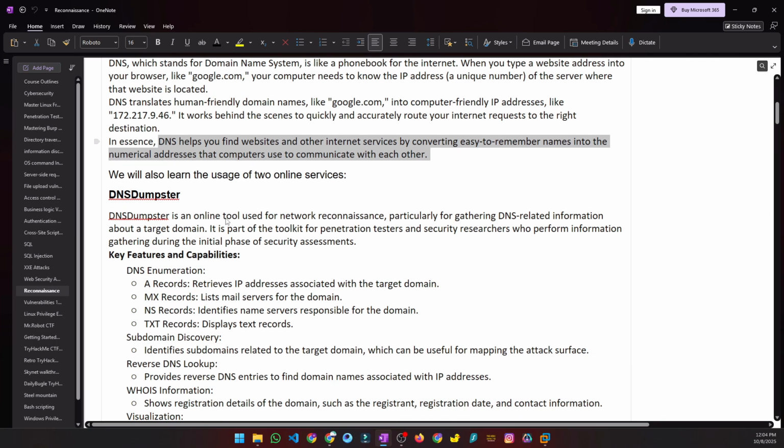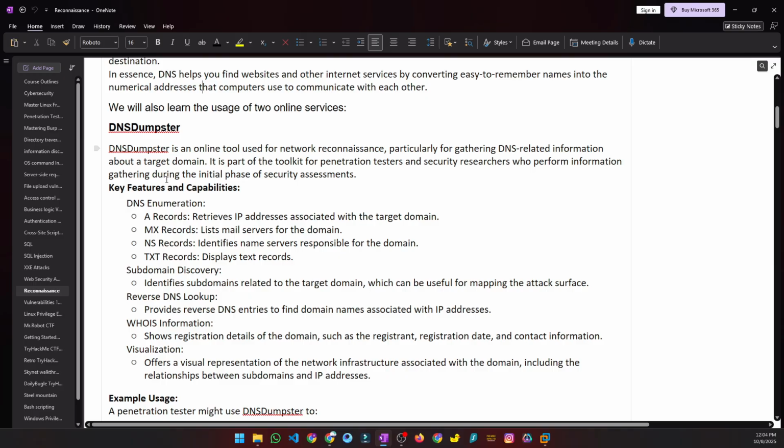Okay, I hope you got the point. We will also learn the usage of two online services. The first thing is let's try to understand the DNS Dumpster.